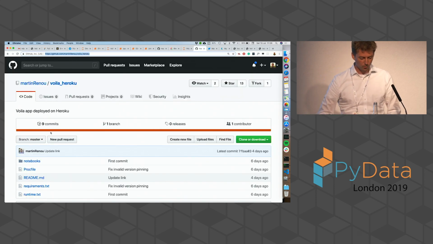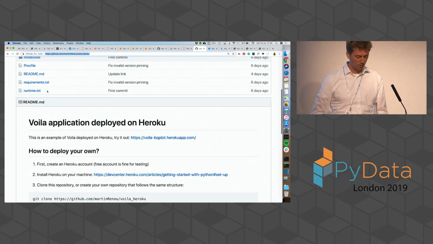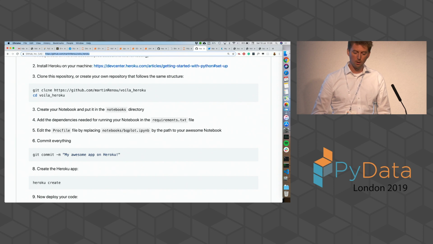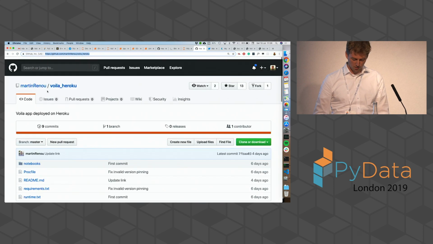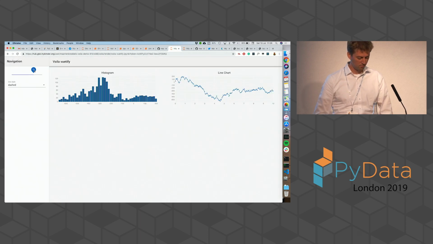Another way, which is what Martin Renaud did, is to deploy this on Heroku. So basically all the steps to do something like this. Let's see. So it's actually running. So this is somewhere on the cloud and just works.